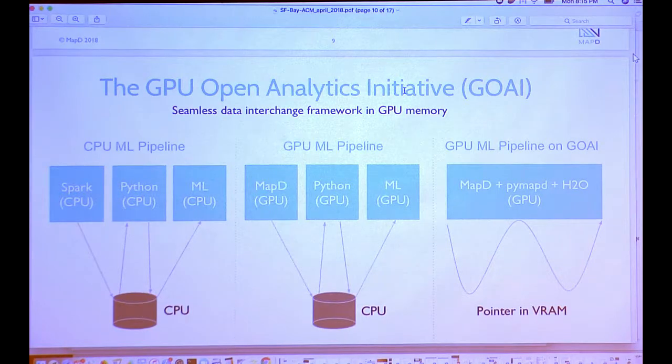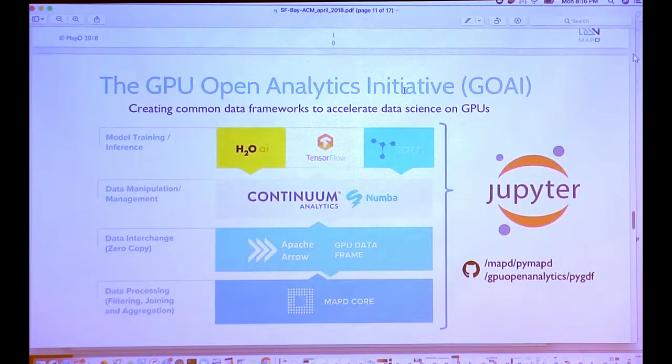The whole idea here is zero copy, making sure that all data stays in the GPU, so that MapD fits into the machine learning workflow. This whole data frame that we defined is based on Apache Arrow, which is again a columnar storage.